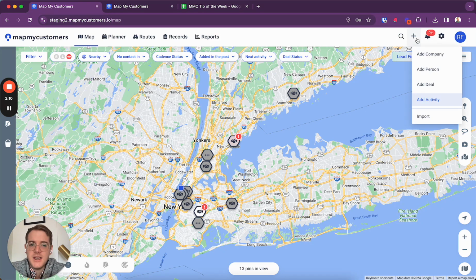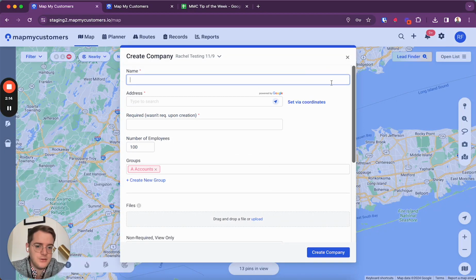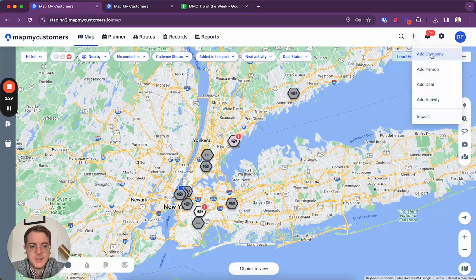So that's activity. Company and person is very much a similar process. Again, you just click the button, you fill out the form. And again, this form could be super short. It could be a little bit longer. It just depends on how your org has set up the layouts for these create forms. Those are fully customizable. And again, some of these values can be pre-filled and so on and so forth. So that's pretty much all there is to it. Again, you can use that universal plus button on mobile the same way as you can on web.